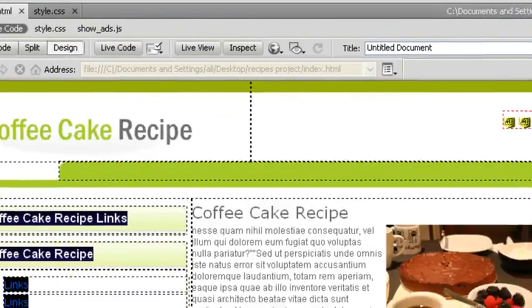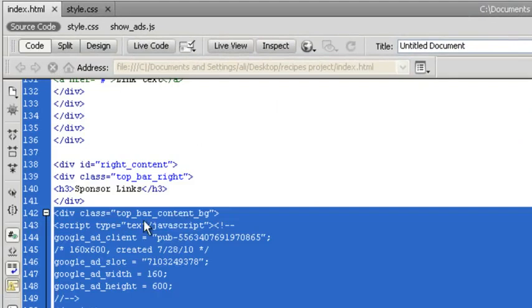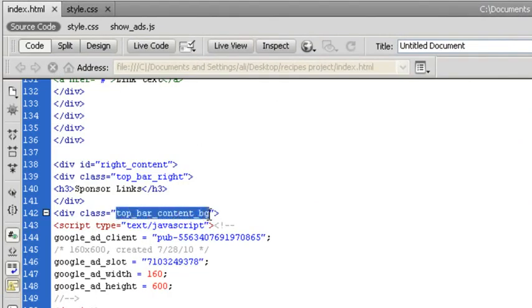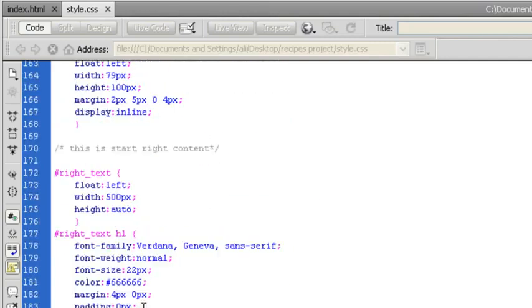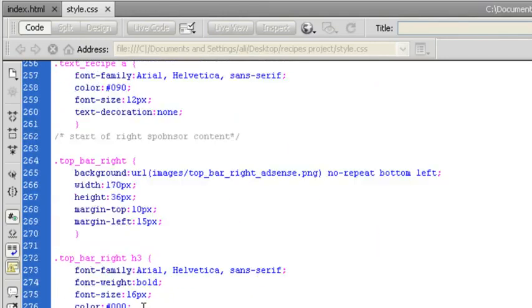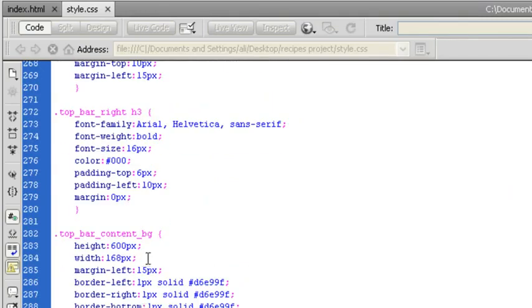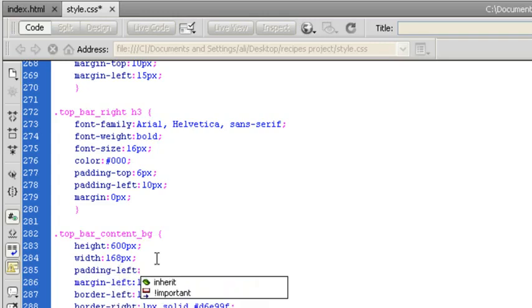And the next one we want to do it to is this sponsored links section. Again, clicking on the div, come into the code view, you can see it's being applied to top bar content BG. So where is it? Top bar content BG, this one here. And again, this might be a little bit finicky, but I'm just going to do padding left of 2 pixels. Again, take it off the width, make it 66.